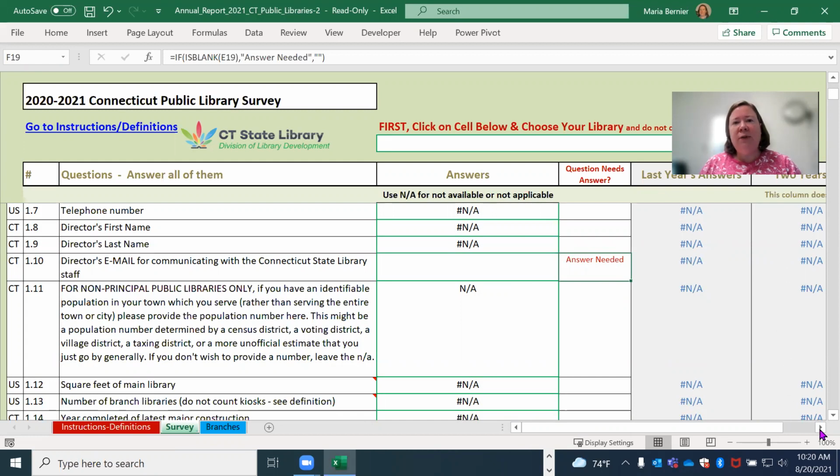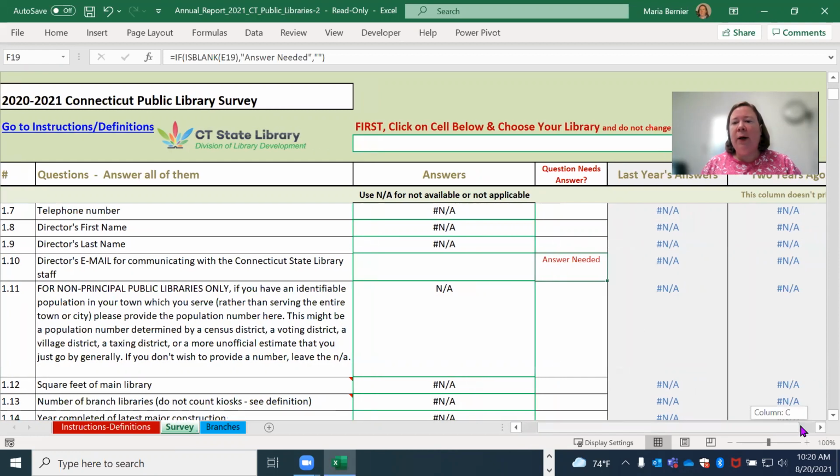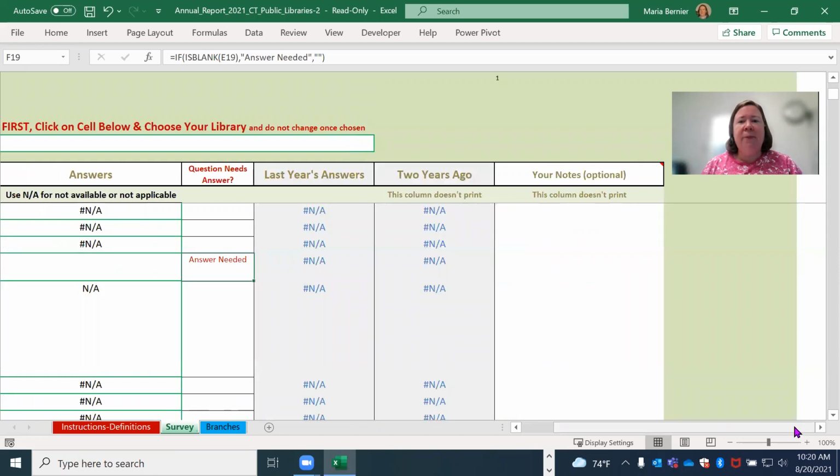So that gives you 2 years of context, so you can kind of see what you answered a while ago and how your new answer kind of fits into that. And then this column is for your notes. This is optional, but it's a great way to leave those reminders for yourself, those little breadcrumbs, so that you can remember a year from now how you got to that information.